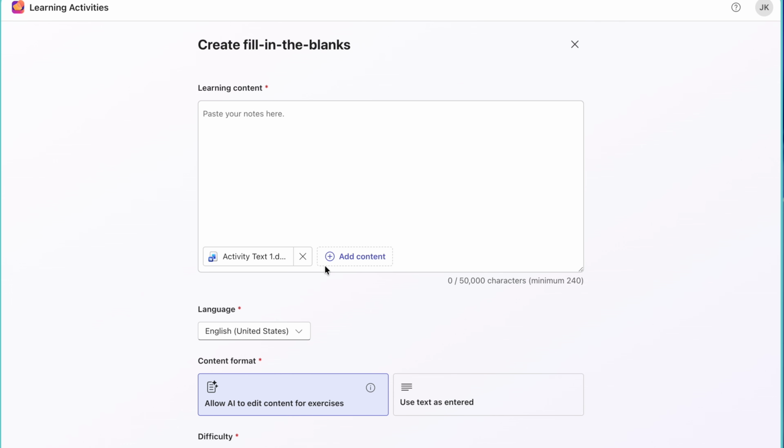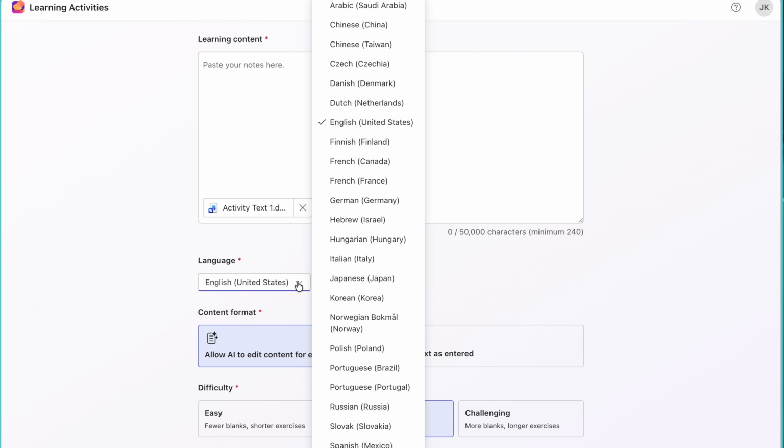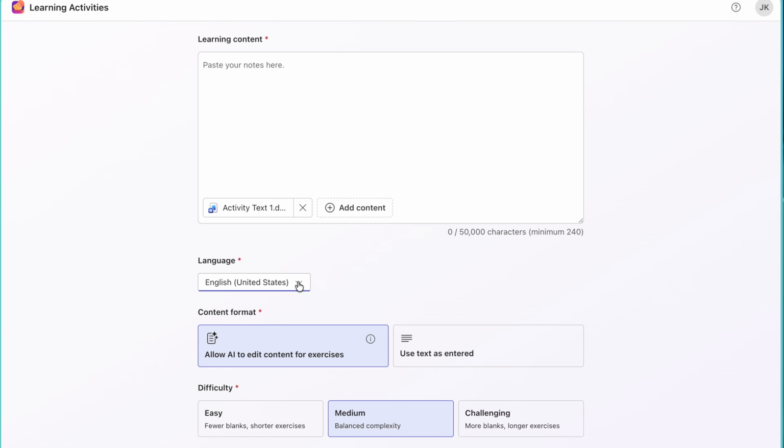It's uploaded that. We've got the option to change language. So there's a whole range of languages. I'm going to keep it on English. And then we can either use the text as it's been entered or allow AI to edit it. We can then choose difficulty from easy, medium and challenging, and then simply click generate.